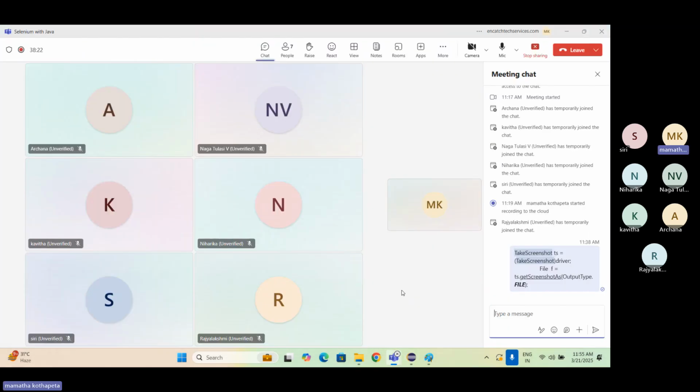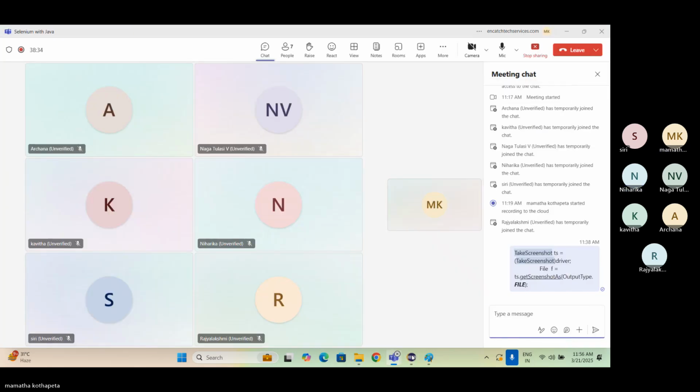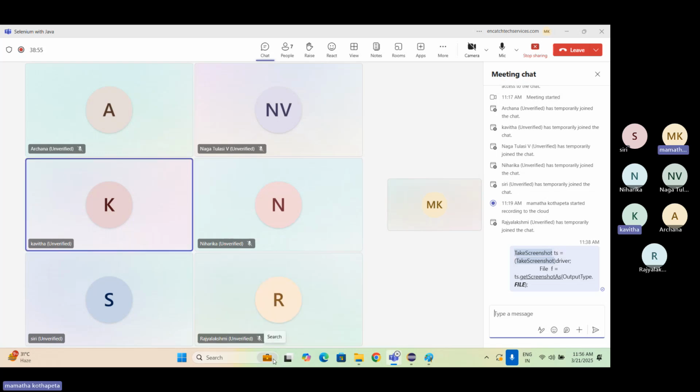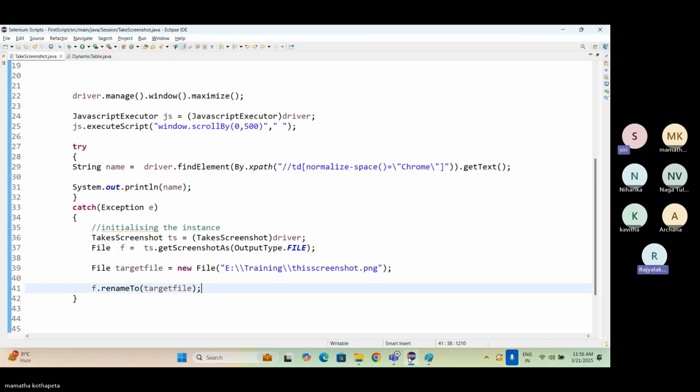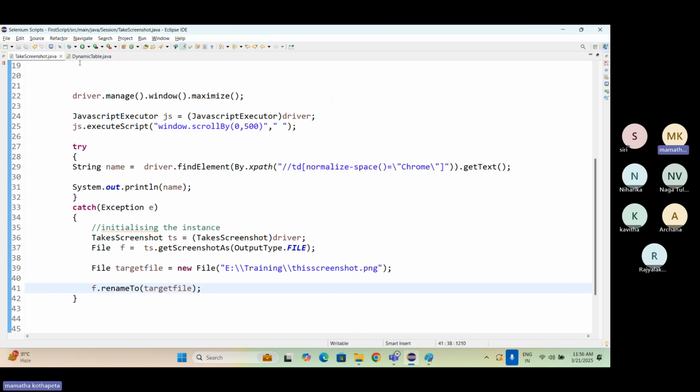Archana said yes. Niharika? If the script throws an exception, then it might capture the screenshot. Tulsi? It won't take it. Why? Only if you get any error will it take the screenshot, because we wrote it in the catch, right? Kavita? If the XPath is wrong, it will give the exception. Okay, let's try this one.